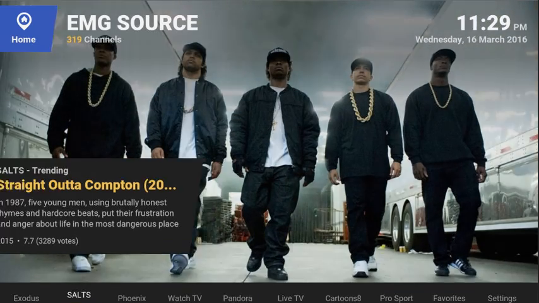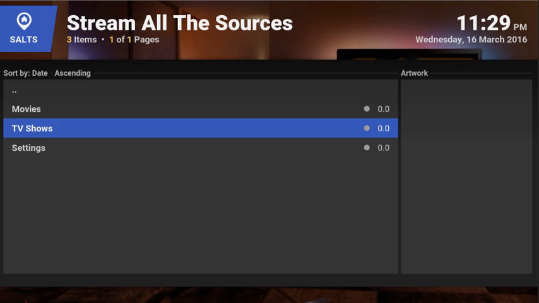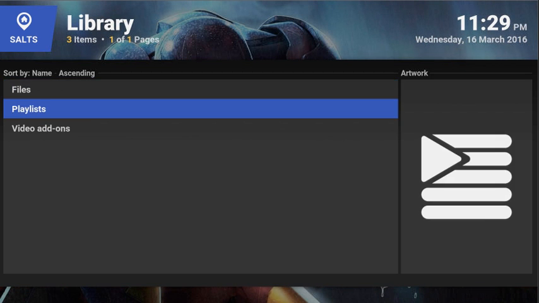If you go into Salt itself, it takes you right into the add-on, and then you can go between movies and TV shows from there.